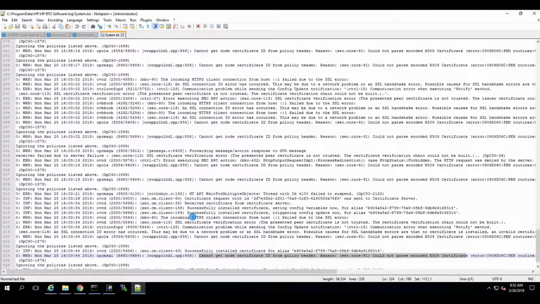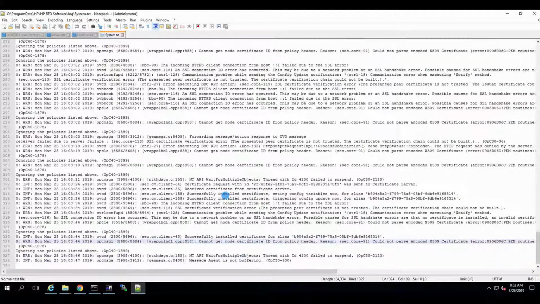So here we have a situation. We installed SiteScope, we connected it to OBM, and test events and test messages are not being sent. And upon an investigation, we find that it cannot get the certificate ID from the policy header.